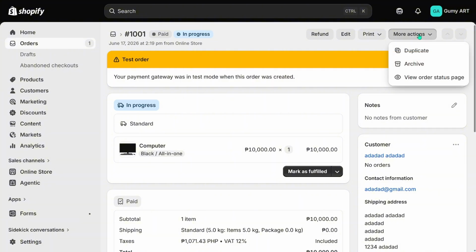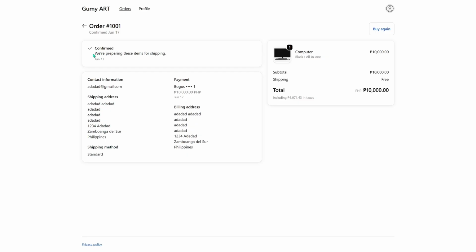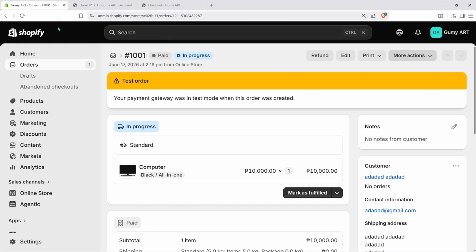Now you can go ahead and go to the top right, click on more actions and view the order status page if you want. So let's go ahead and check it out. And a new page will load. So let's just go ahead and wait for it. Now, as you can see here, it is confirmed and we are preparing these items for shipping. So the user should be able to see this specific page. Now let's go ahead and go back.